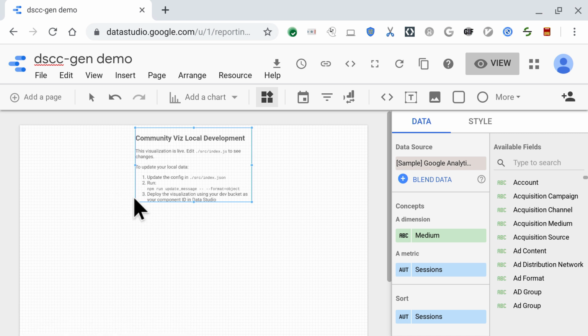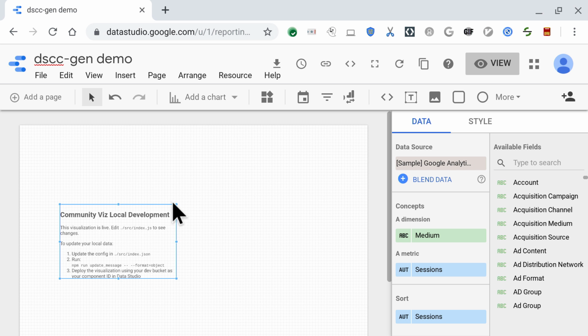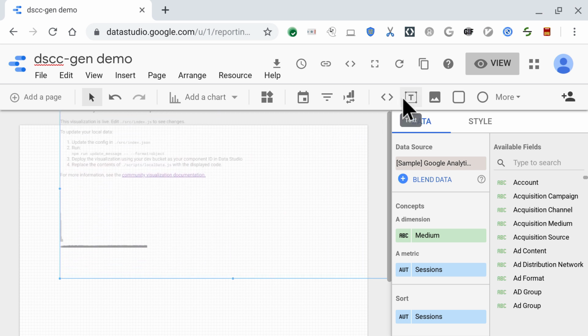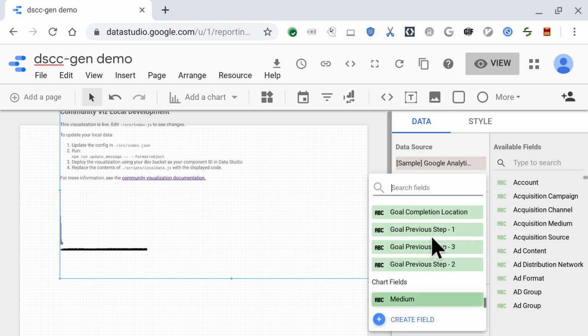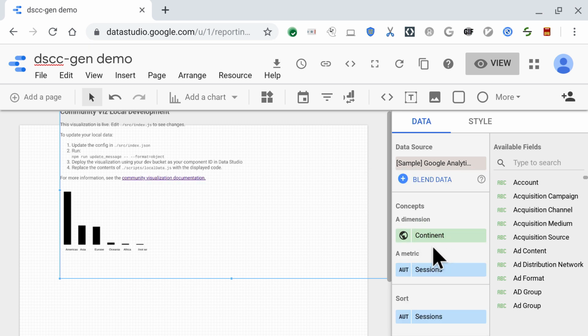One is that all of the language and verbiage is still there, but the bar chart underneath is also still there. And if I make it just a little bit bigger, you can see that I have a bar chart and I might want to change out the dimensions. Let's say I want to have sessions by continent instead. And I have a working bar chart. So I ran a couple commands, changed a variable, deployed it into Data Studio, and I have a working community visualization bar chart that I can continue to develop with.